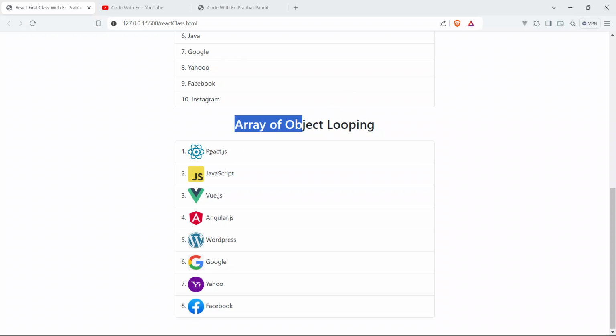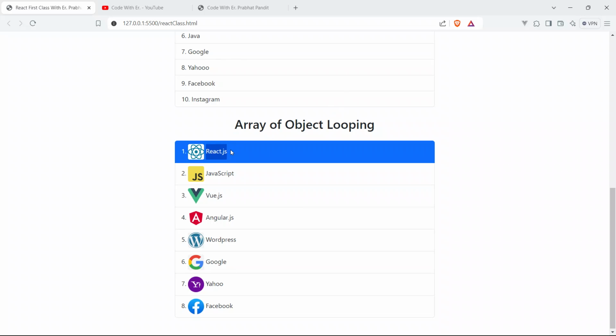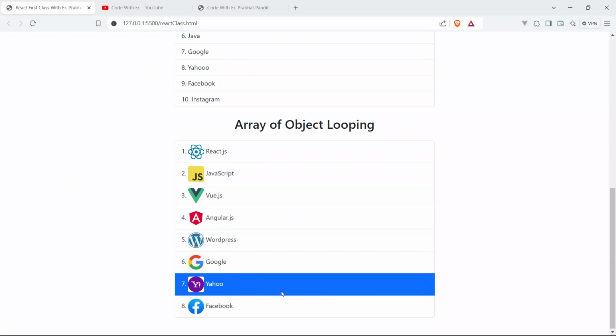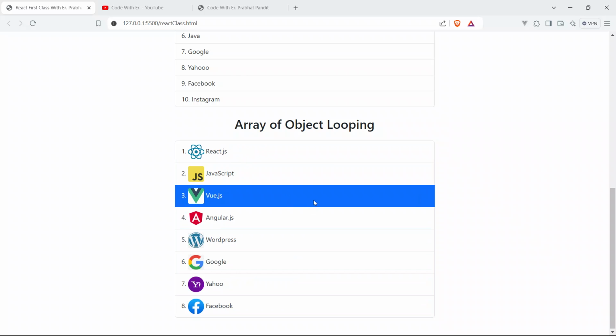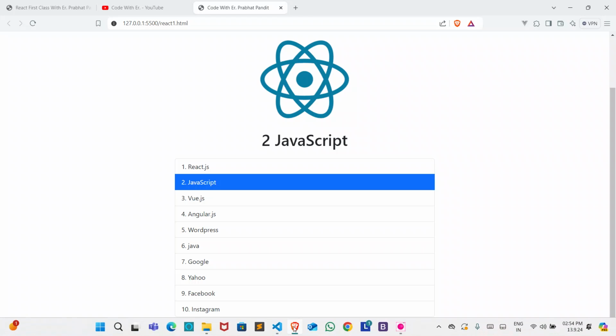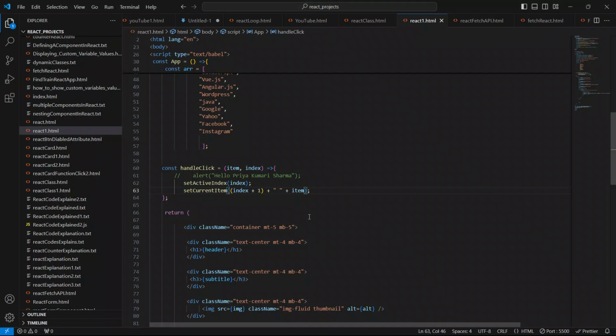Okay, it has got the index as well as the image also. So it is also active. Whenever you click anywhere, it will also be active. So the clicked item will be active. So now come to the code. We have to create the object, an array of objects.